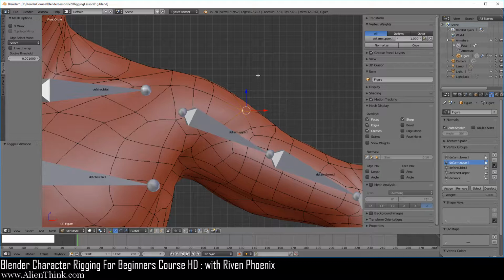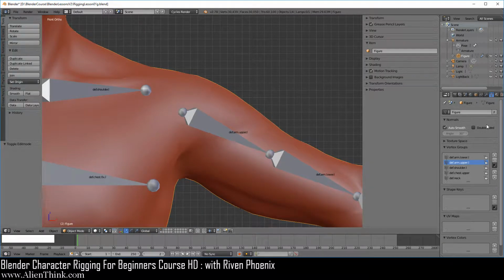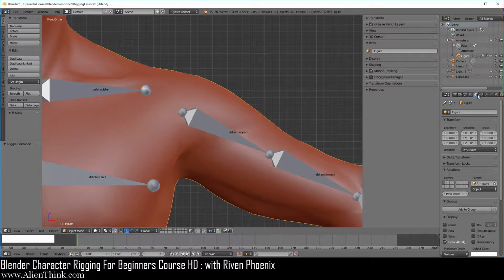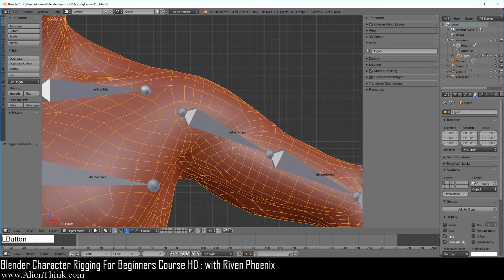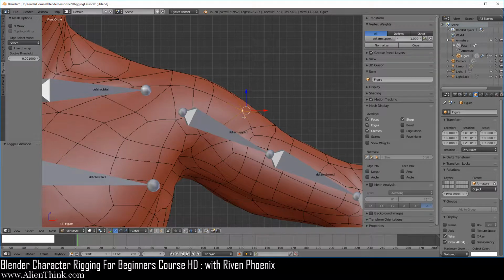Okay. Now what we're going to do is first press the tab key to go into object mode, and go ahead and click on the object tab and click on wire. Now notice that when we enable wire, this is showing the additional mathematically generated faces that are coming from the subdivision modifier. Okay, now when we press the tab key to go into edit mode, here we're only seeing the low resolution version of the figure.